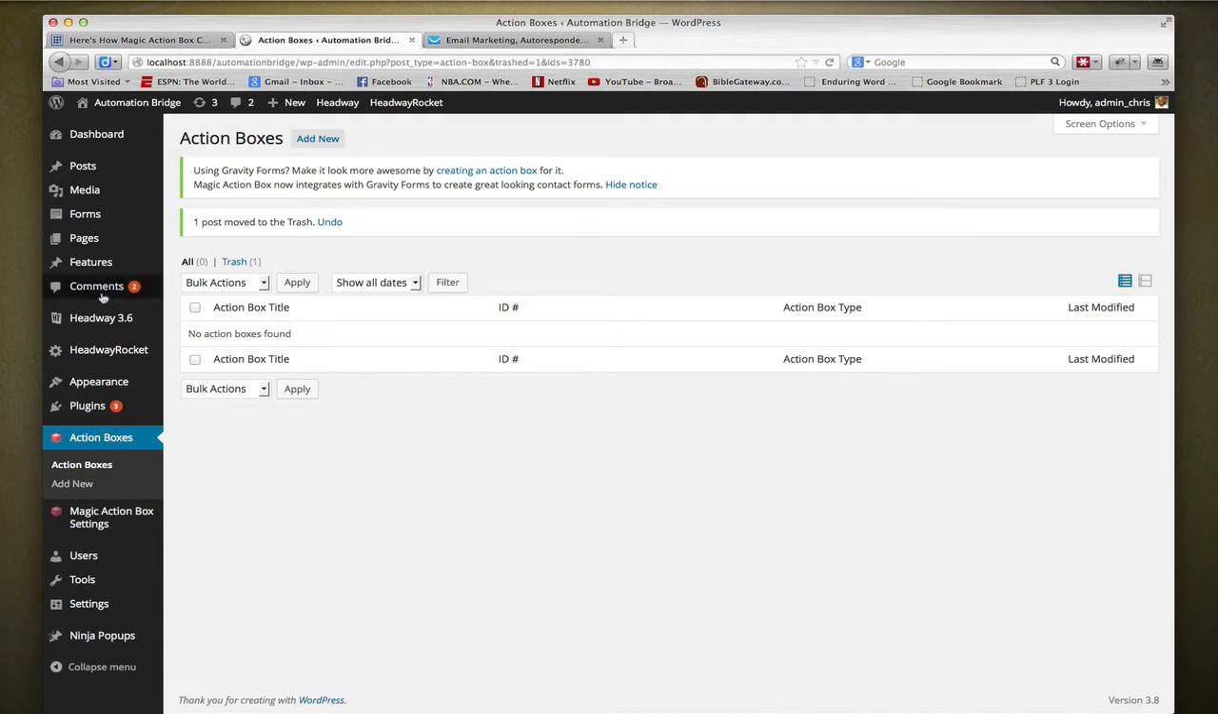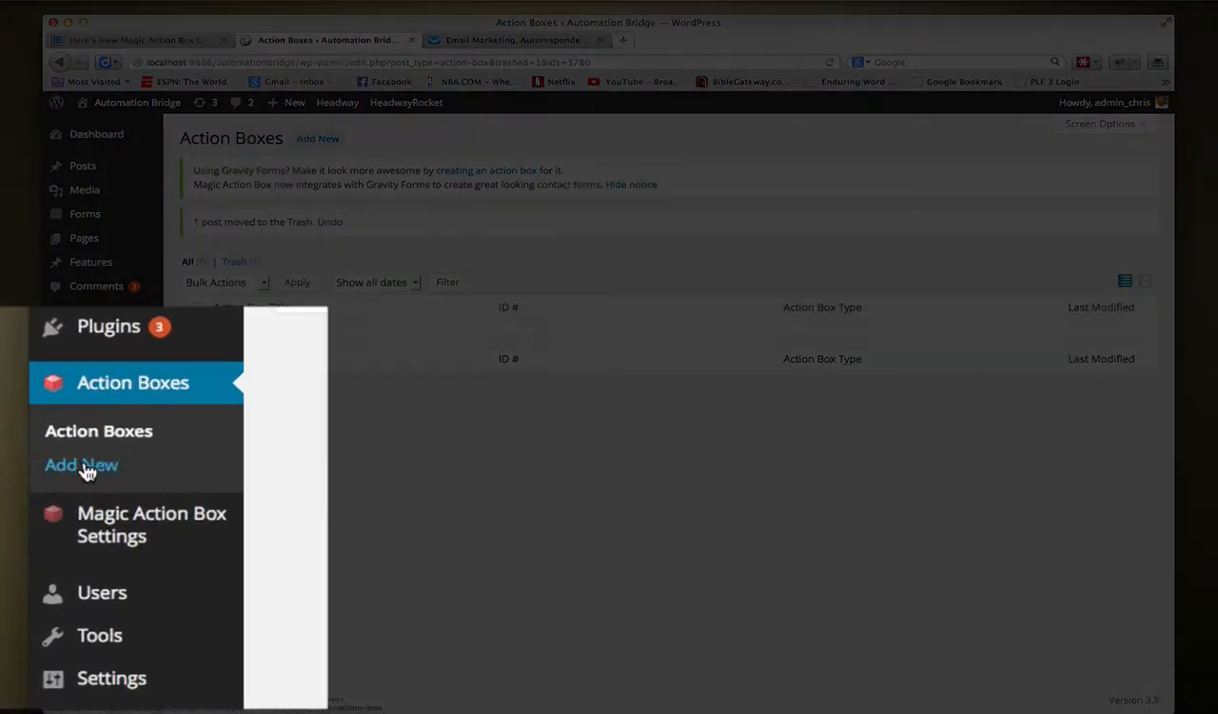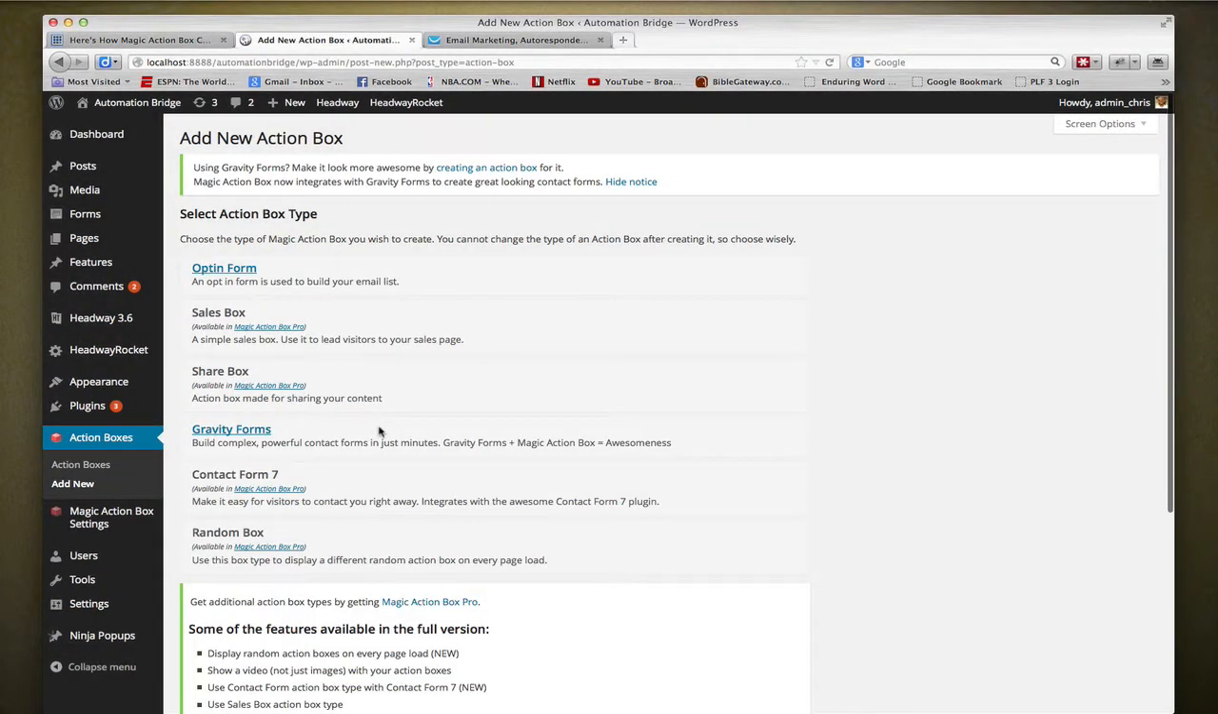So once you have the plugin installed, you'll have Magic Action Box and Magic Action Box settings. You go over here to select Add New, and you have all of these options. Of course, some are grayed out because you need the Pro version to unlock them, but just out of the box you can create opt-in forms, and that's really all we care about right now.